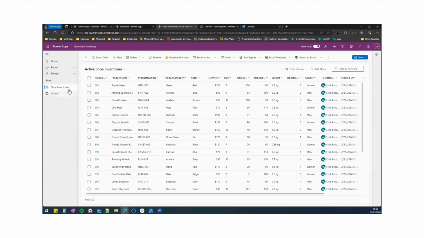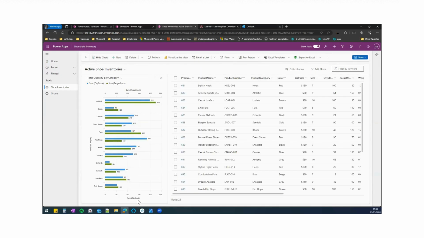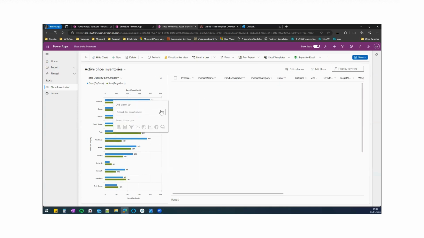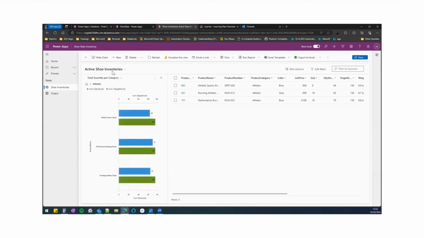Also, something that I have here in my shoe inventories is those charts. So I can click here and I can see all my current quantity stock and my target stock for all the categories. And if I want to do some drill down, I can click here, and let's say I can select product name, and I can also use these. So I can basically drill down and check the current quantity stock and my target stock for each of these products for the category chosen, Athletic.